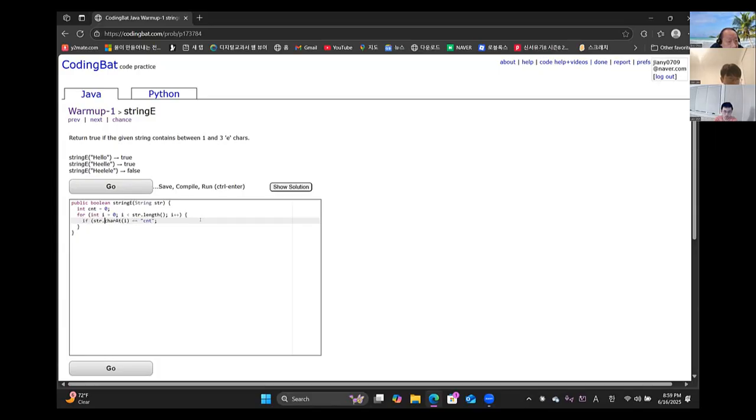It is a character, not a substring. Are you trying to compare a substring or a character? Say it again. Are you comparing the character or string? Oh, character.